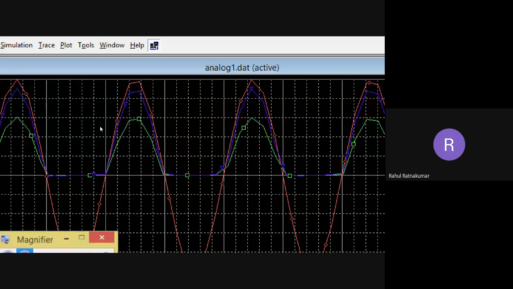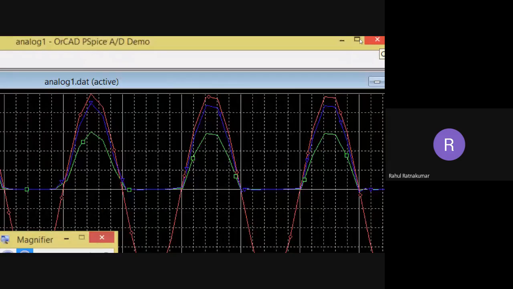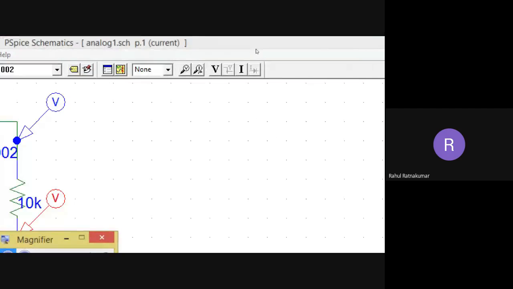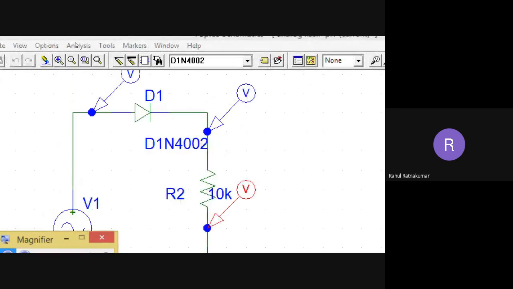Okay, now this is done. I think everything is clear. So things are very simple in schematic. Whatever circuit, you just need to keep it in the schematic. Okay. Now suppose you have some complicated circuit like a capacitor. You have to add one more capacitor.